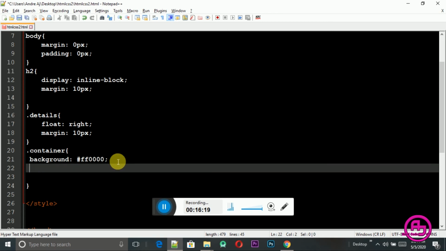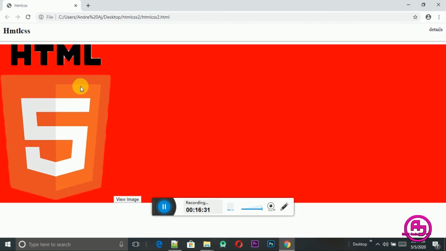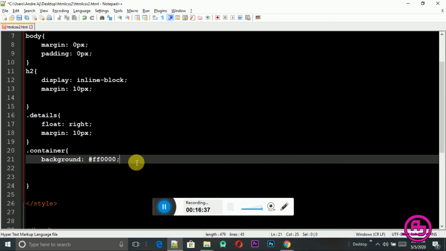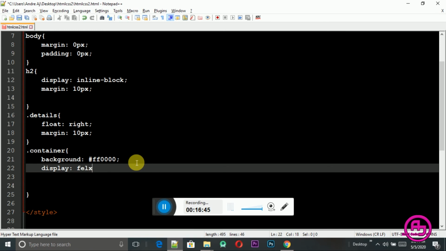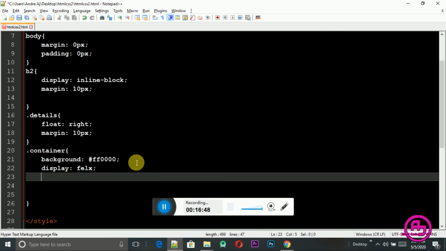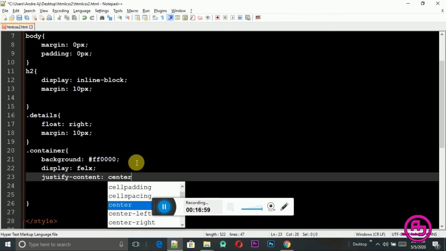So I'll go back to my code editor. Last time I showed you how you can center things using center tags, but we're going to do it differently. I want to center this image inside this div container. So the way I'm going to do this, I'm just going to say display flex, and I'll say justify-content center.